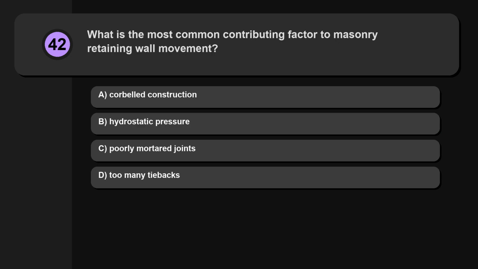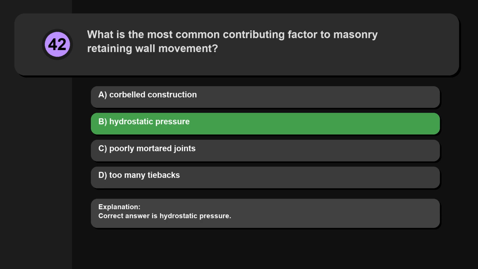Question 42. What is the most common contributing factor to masonry retaining wall movement? Option A, corbelled construction. Option B, hydrostatic pressure. Option C, poorly mortared joints. Option D, too many tiebacks. The correct answer is option B, hydrostatic pressure.